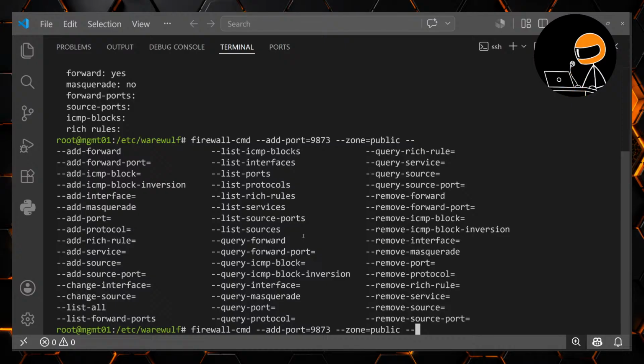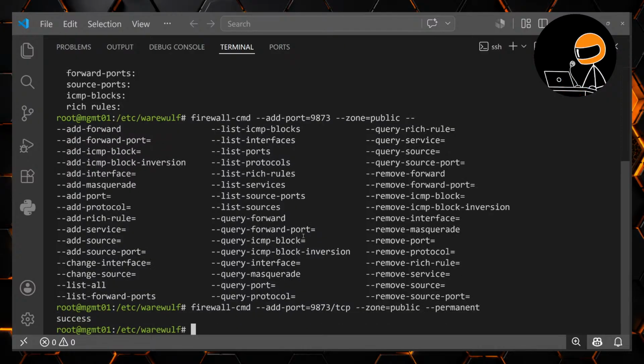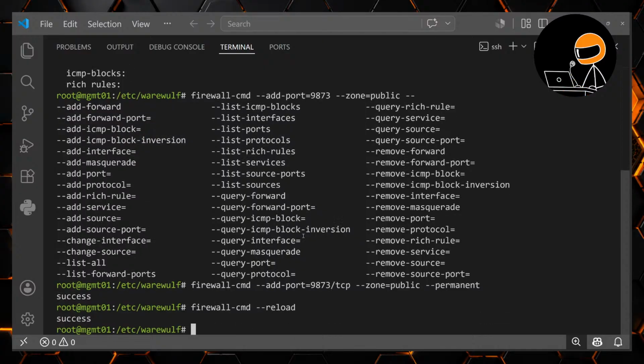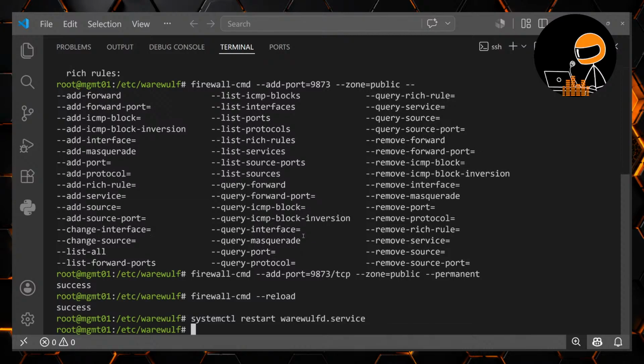Add port. TCP. Permanent. firewall-cmd --reload. And systemctl restart warewulfd.